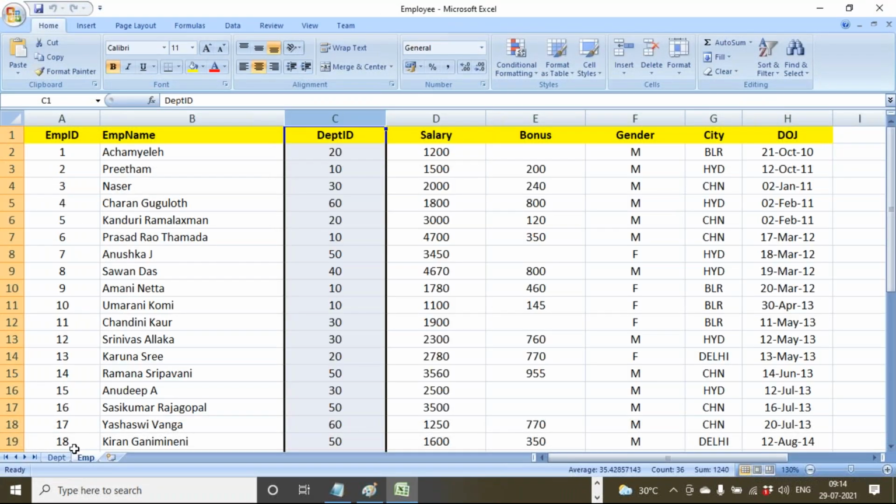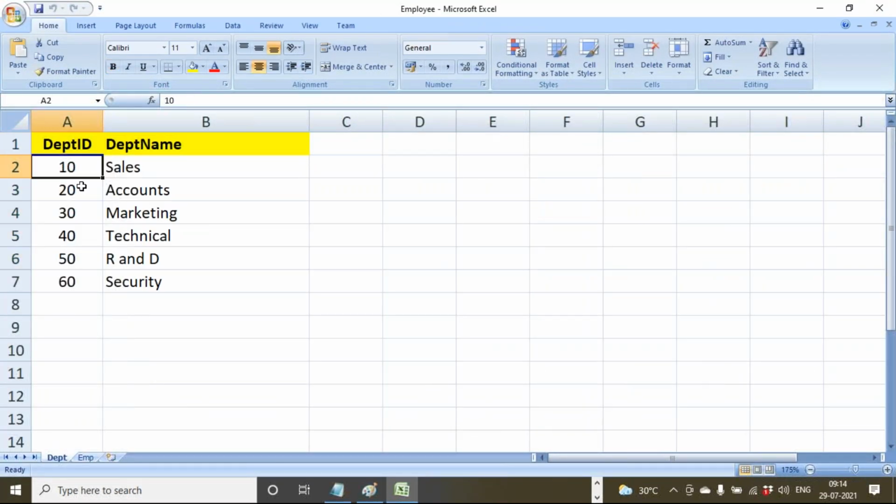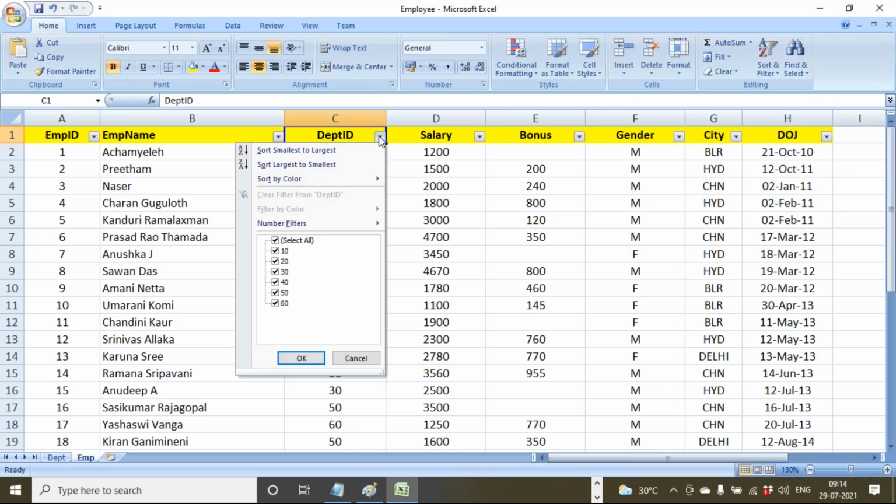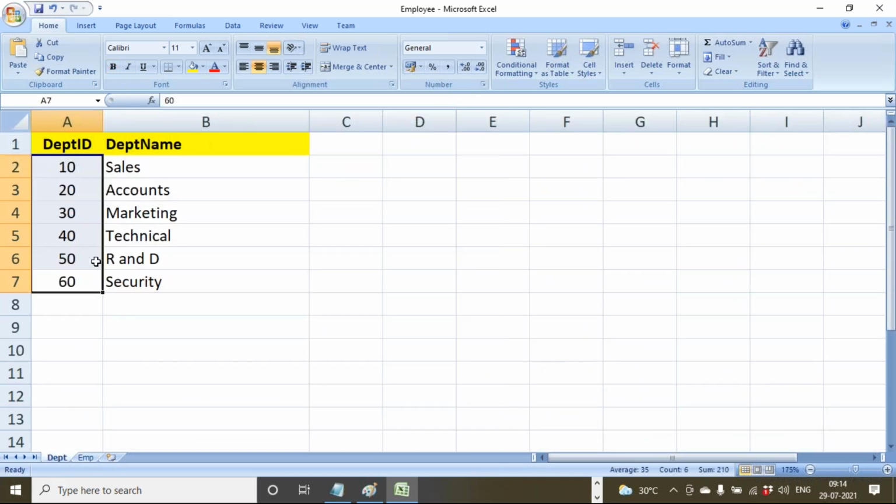Clear? You go to department, you have 10, 20, 30, 40, 50, 60, and you go to employees. You go here and click on a filter. When you click on a filter, it will tell you you have 10, 20, 30, 40, 50, 60. The same numbers are available here and also here. So it is completely matching data. I wanted to add unmatched data.